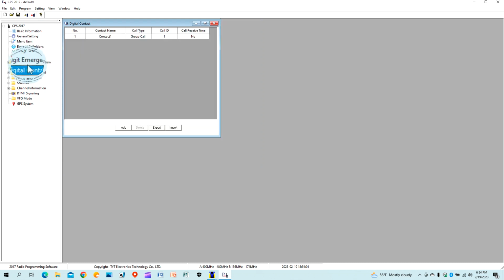Okay, so right now we're in digital contacts. This is important, especially if you're wanting to do digital DMR, digital communications or encrypted communications. You're going to need to set up a group call. What this does is it designates in the channel, when you transmit out, it's going to go to a group of radios. For the radios to hear your call, you have to make it a group call. You also have to come up with a call ID for that group, and each radio will need to be programmed like that.